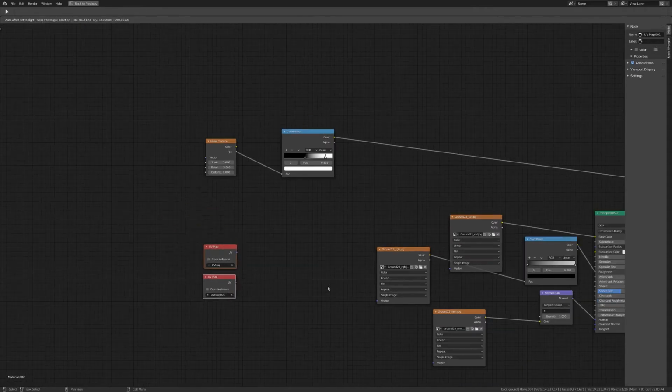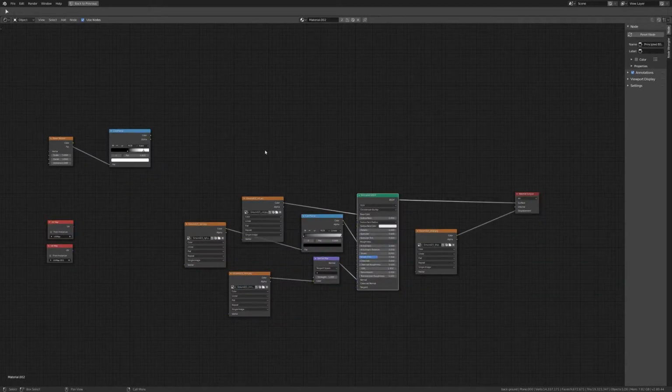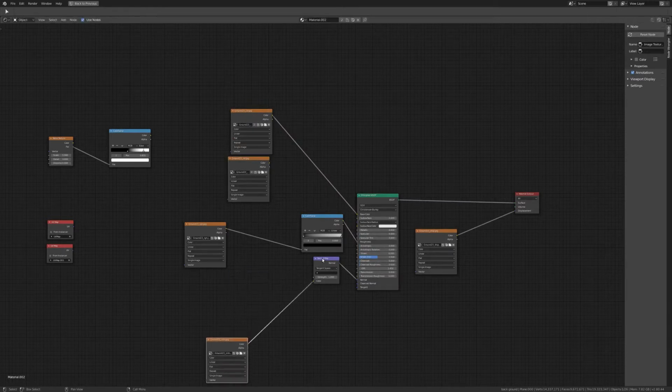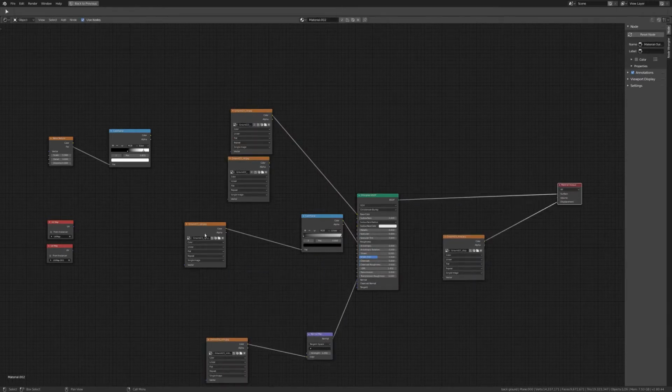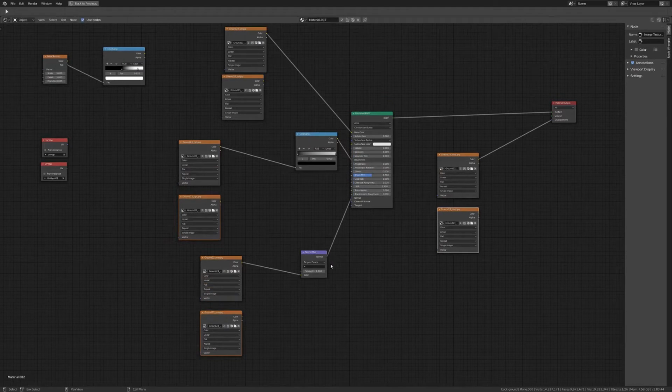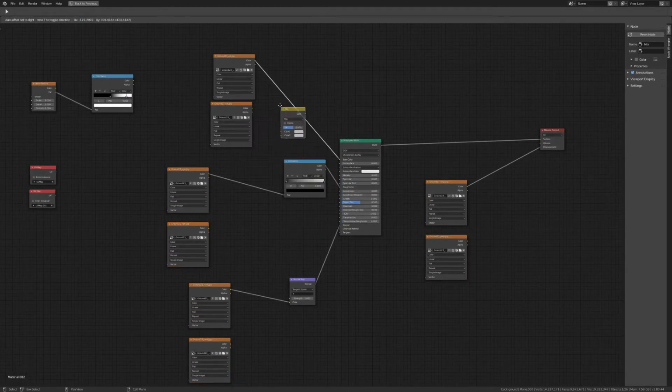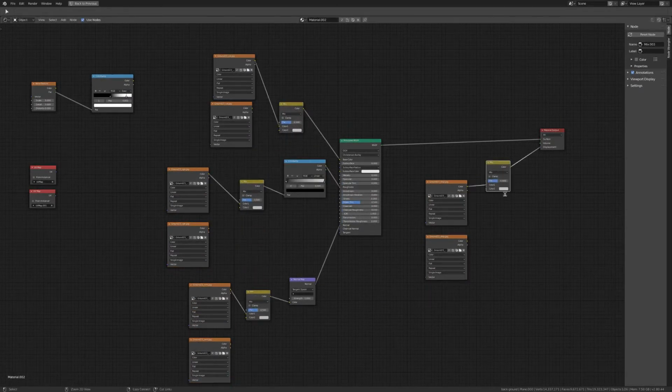And I came up with a crazy complicated node setup, which I'm sure probably could have been more optimized, but I was recording at the moment, so I was like, how do I do this? And I just threw this together real quick. That pretty much solved my problems pretty well.